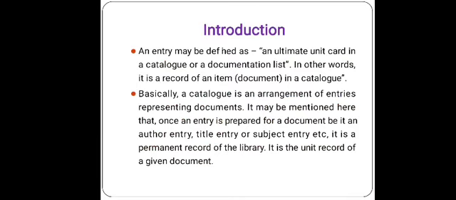Introduction. An entry may be defined as an ultimate unit record in a catalog or a documentation list. In other words, it is a record of an item in a catalog. Basically, a catalog is an arrangement of entries representing documents. It may be mentioned here that once an entry is prepared for a document, be it an author entry, title entry, or subject entry, etc., it is a permanent record of the library. It is the unit record of a given document.